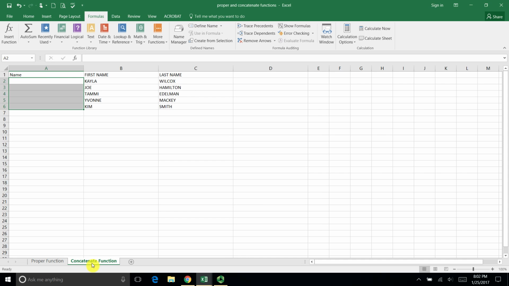Now on the other sheet, we are going to do the concatenate function. And basically what we're going to do is take a name that's listed here and a name that's listed here, and join them in one cell. And this happens a lot. We often have first and last names in different cells. That's usually how we set up our workbooks. But sometimes you need to join those names together.